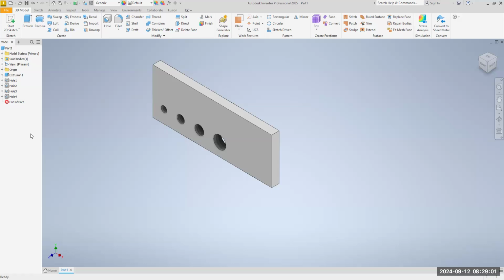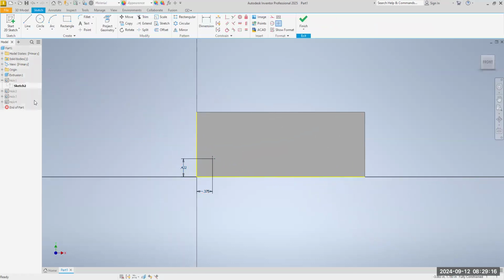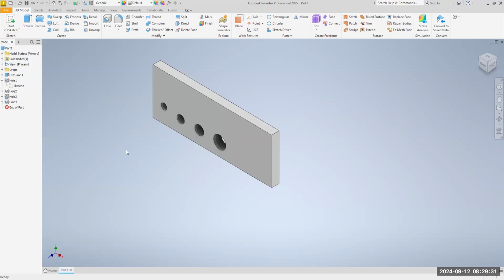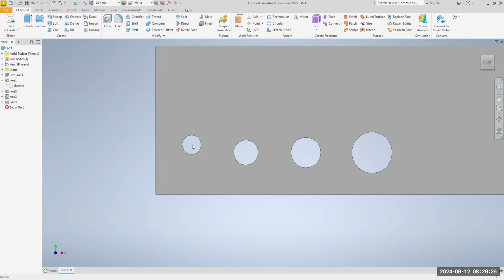Look here. Look how nice this is. Go over here to where it says hole 1. Expand it. Do a right click on sketch 2 and edit the sketch. And all you need to do is double click on this dimension right here and make it 0.5 and enter. Finish. Watch this hole move. It moved up. Okay. You don't believe me? Look here. See how it moved up.